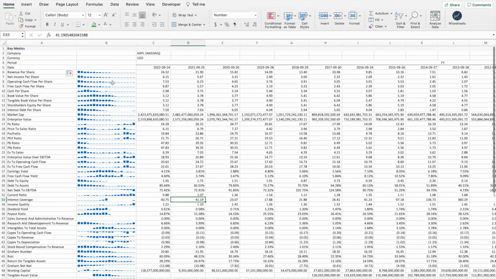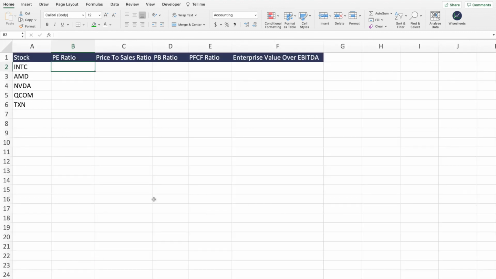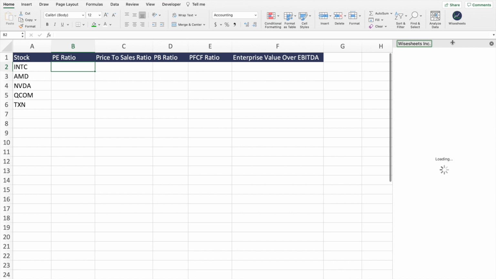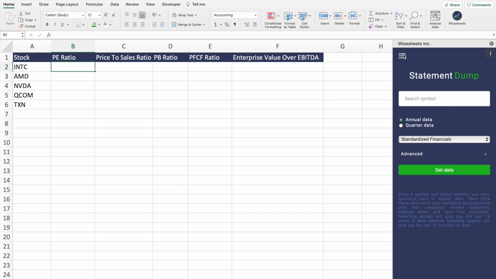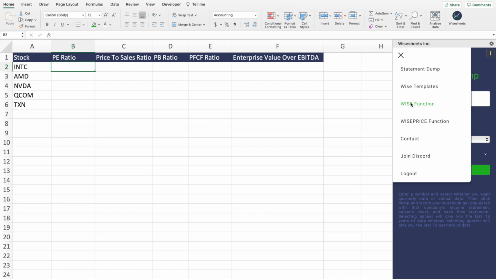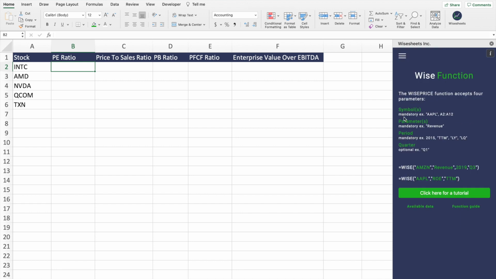But most importantly, what I want to show you is how you can get key metrics for a list of stocks. That way you can compare them more easily and find the relevant, important financial opportunities that you can exploit. Okay, so what we have here is a list of the most important semiconductor stocks that are available in the US. With Wisesheets, we were just looking at the statement dump function, but if you go to the Wise function right here, you're going to be able to see how this custom function works.